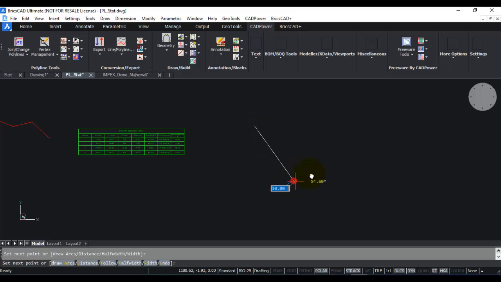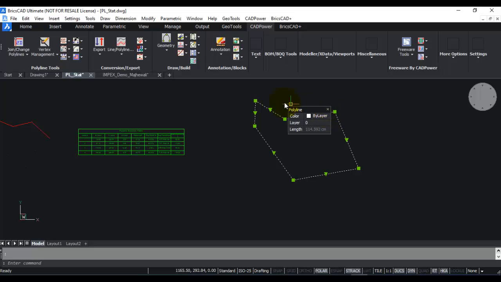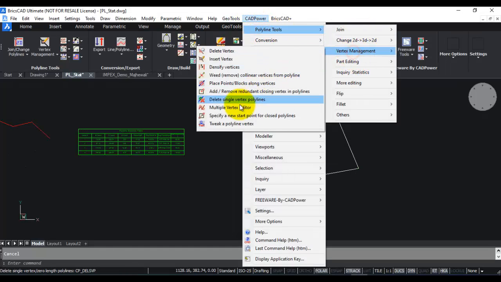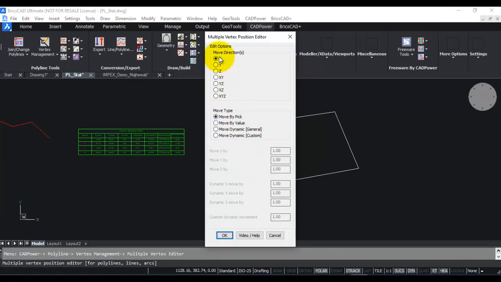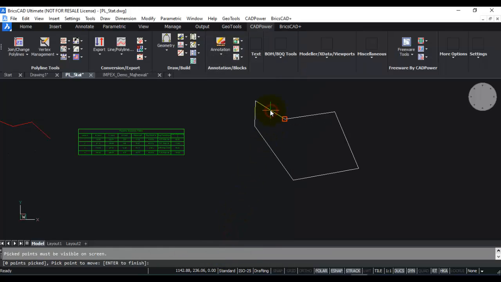So let us say you have a polyline, something like this. Now in this polyline, I just want to play around with the top 3 vertices and see how the polyline looks like and behaves when you move them in a particular direction. So we go to vertex management, multiple vertex editor, and I'm going to say move in the X direction. Movement type, I will say move dynamic general. Dynamic move by say 2 units each time. Select the polyline, then I have to select the points. So I'm going to select first point, second point, and third point. So these 3 points I want to move.